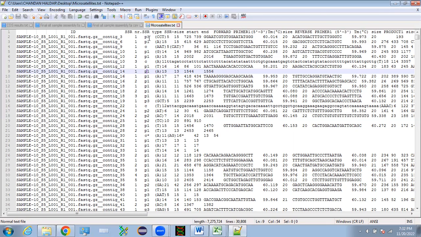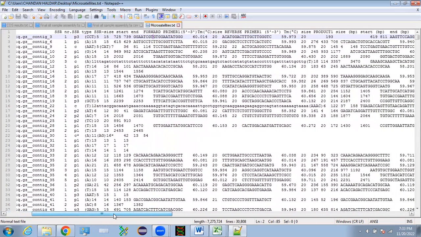Let's understand from the first row what the different components are. Here the SSR type P3 means a three-nucleotide repeat, and here a five-times repeat is there, so the total size of the microsatellite is 15 base pairs. Now after getting this file, you have to run it in Primer3. I have shown you that the Primer3 program is in our folder, and Primer3 we know is used for designing primers. I showed how to design the primers in this video. Now we got this final output file.